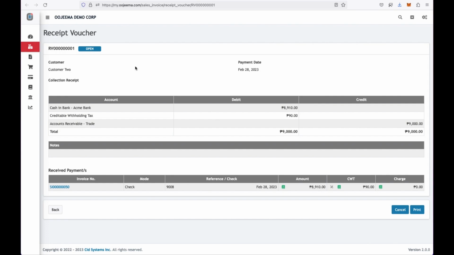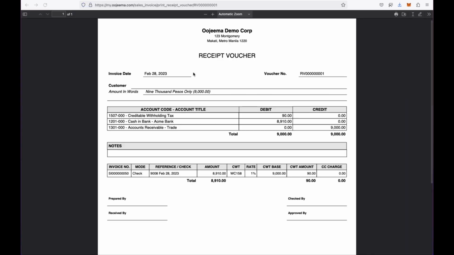Click on the receipt voucher link to preview the receipt voucher. Click on the print button to view the voucher. To see how to receive batch payments, please view a separate video on receiving batch payment in our YouTube channel.